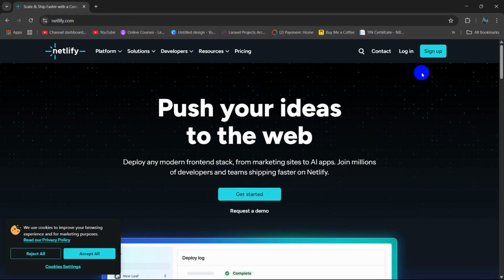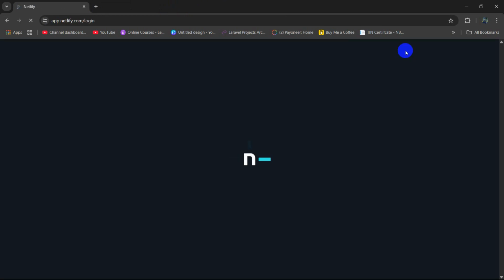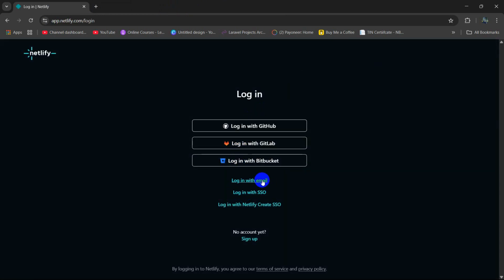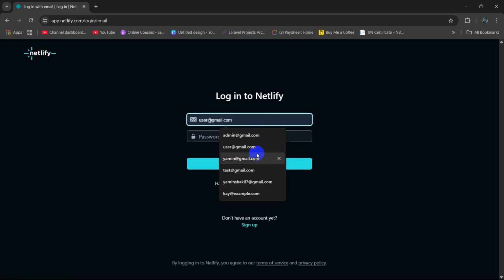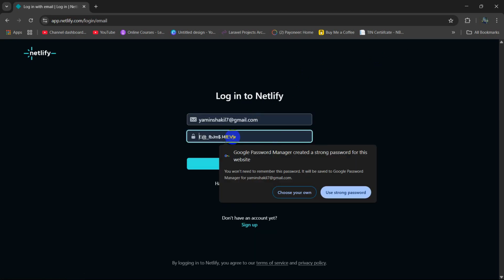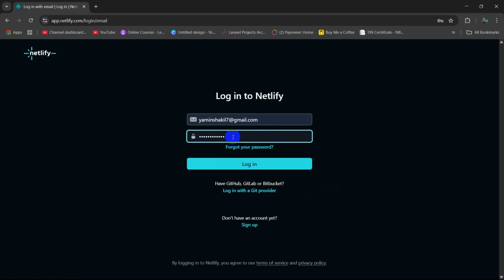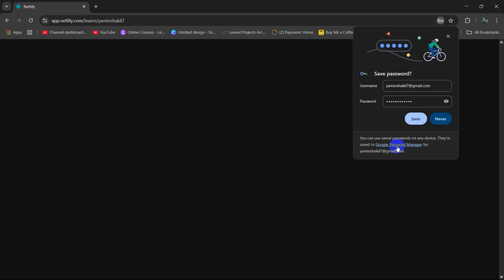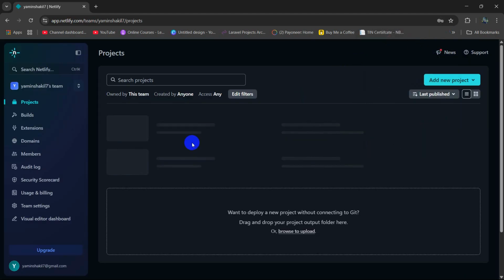After coming here, we need to sign up. Here you can see sign up options. But I already have a Netlify account, so I'll just directly click on login. Then I'll log in with my email address. I'll give my email, then I'll give my password, then click on login. And there you can see it took us to the Netlify dashboard.